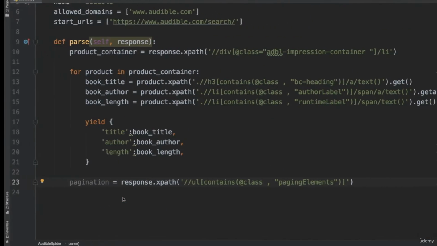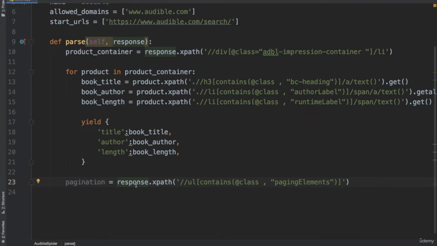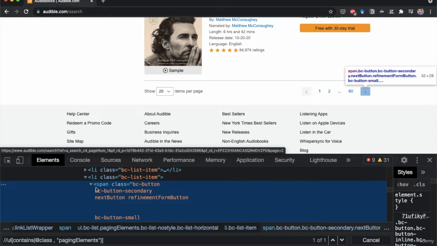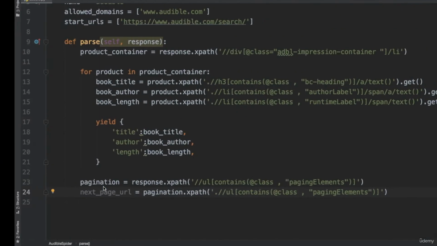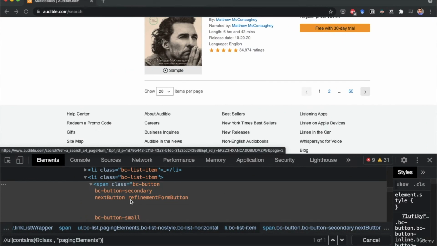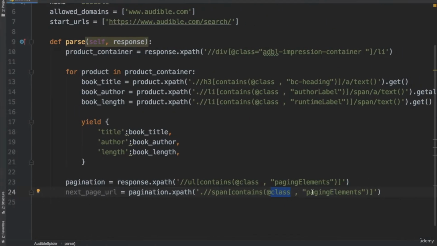Now back to PyCharm and I'm going to duplicate this line of code. And here I'm going to change the name. So I write next underscore page underscore URL. And I'll use the pagination context for this XPath. So instead of response, I write pagination. And inside the XPath, we have to add the dot sign. So now we have to add the span tag. So I write span instead of UL. And now let's see the attribute name. So the attribute is a class and the value is next button. So I paste it here.